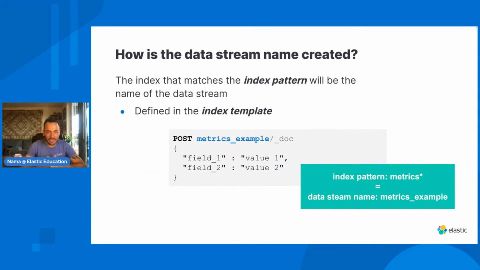The next question that you're going to ask is, well, how do I give the name of my data stream? Remember, in our rollover alias, we were able to specify what that was. Here, all we're doing is turning on an option that says data stream. So where does data stream get its name that we're going to start using to communicate with? This is how it works. The index name that matches the index pattern will be the name of the data stream.